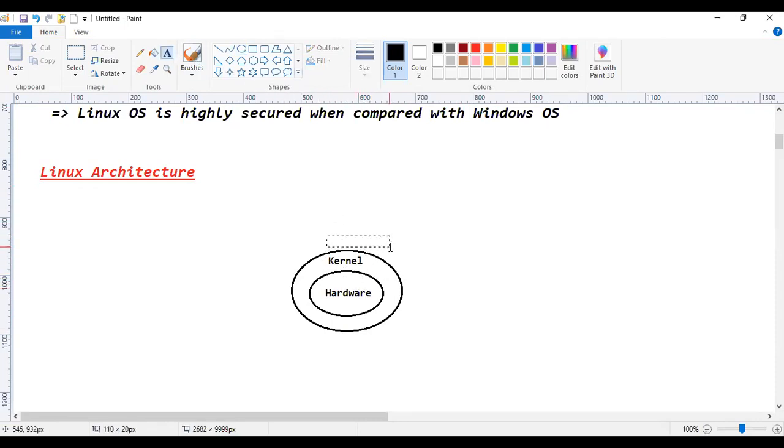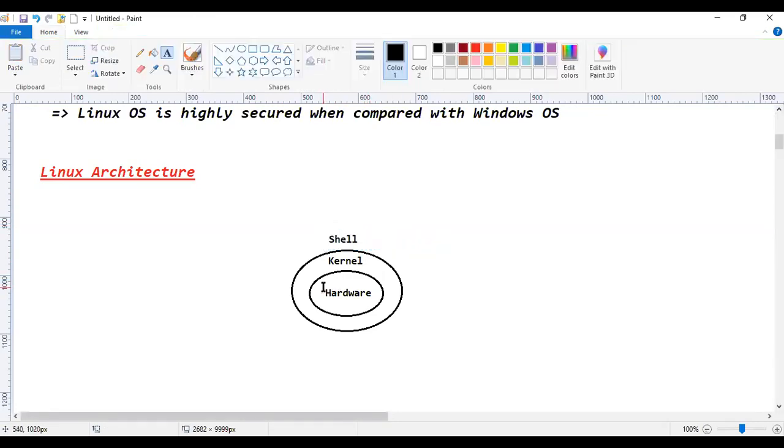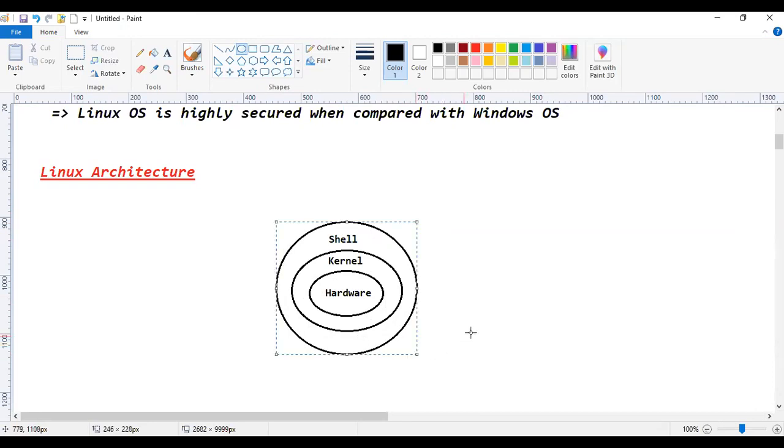On top of the kernel, they have provided the shell. The shell acts as a mediator between the user and the hardware components, and the kernel acts as a mediator between the hardware and the shell. The shell is used to execute our commands. Whenever we execute a command in the shell, it will talk to the kernel, and the kernel will talk to the hardware.